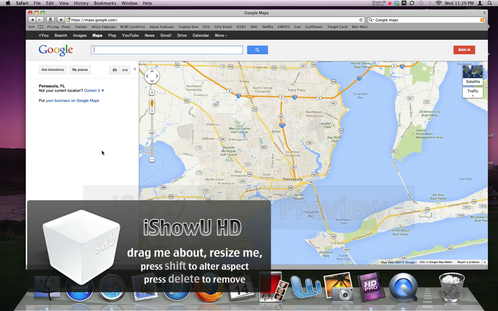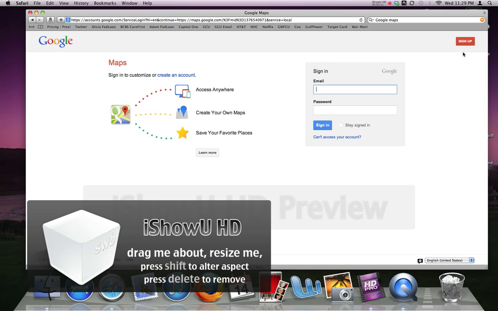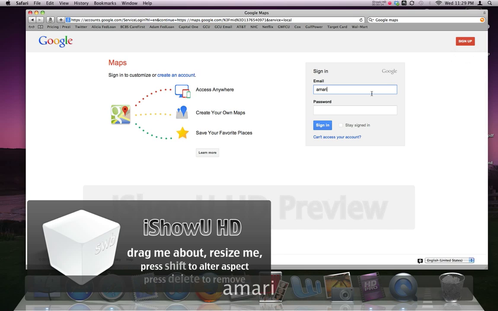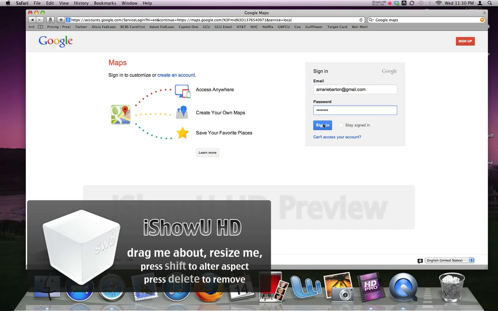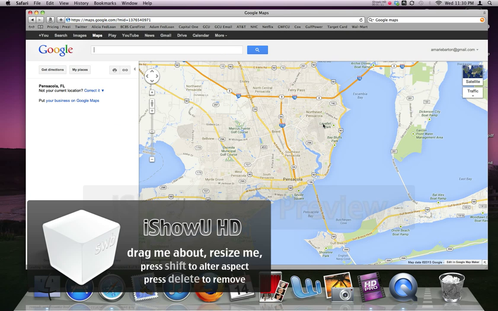So once you're there, you'll need to log in using the account that the teacher has given you. So you'll use this. You'll type in your username, or in this case your email, and the password. Now, this is a way for you to save all the maps that you create.